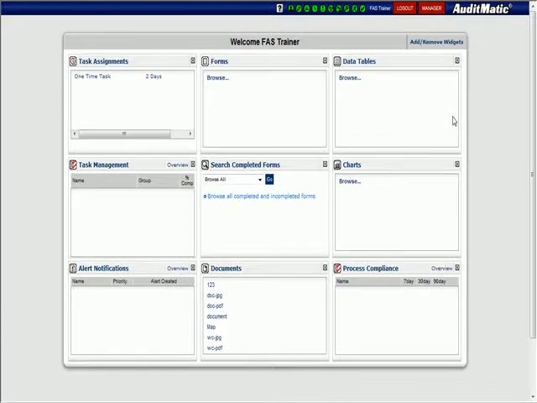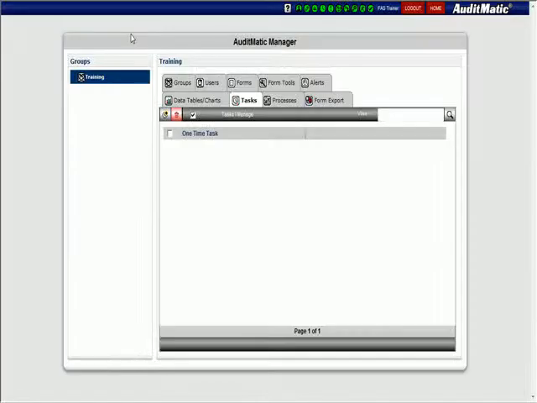Accessing the Task tab. From the Automatic home page, click Manager. The Automatic Manager page appears. Select the appropriate group from the Current Groups panel. Click Tasks. The Task tab appears. Deselect the Tasks I Manage checkbox to view all tasks in that group.